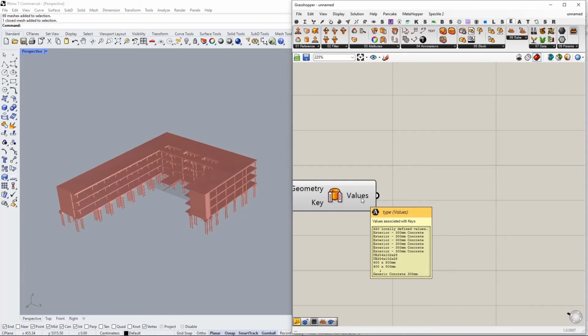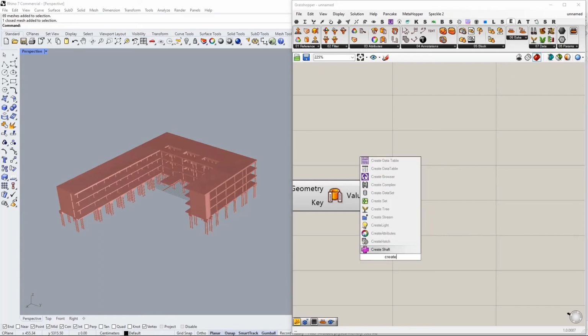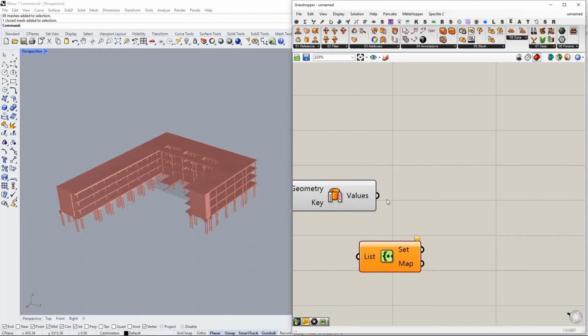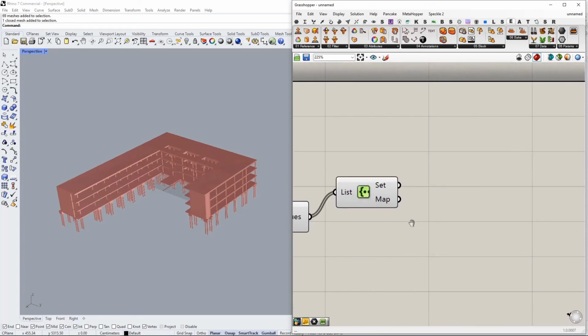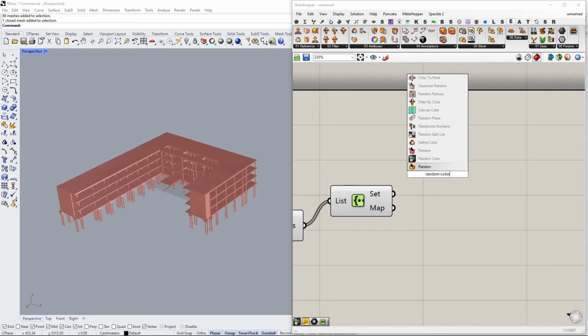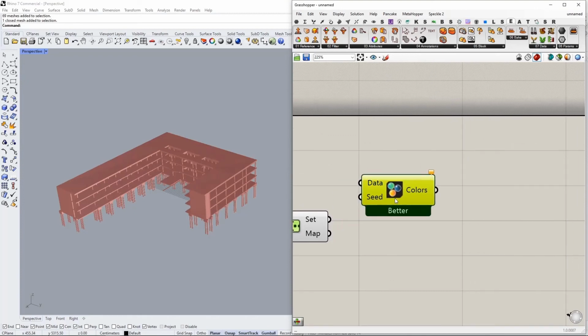And I need to create a color for each type. So first I need to create a set, which will give me all the types in my model. I only have 15 distinct types. And the next step will be creating a color for each type. And to achieve that, I'm going to use a node called random color from Wombat package. And the data input will be my set, and the output will be 15 unique colors for each type.